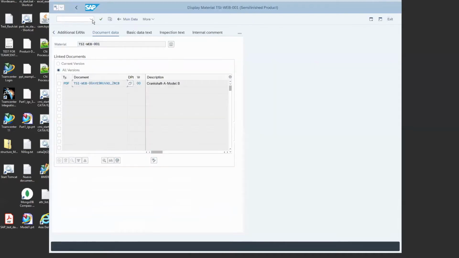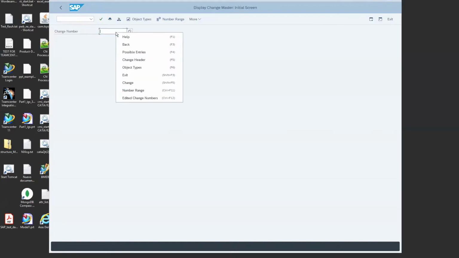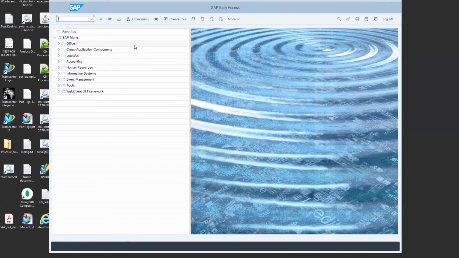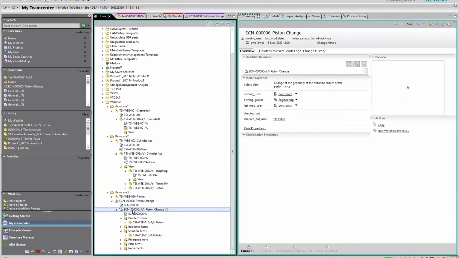Close the document and take a look at the... All right. So this is the change number we have created in Teamcenter. And the change number is missing. Now I will go back to Teamcenter and I will start the data exchange.